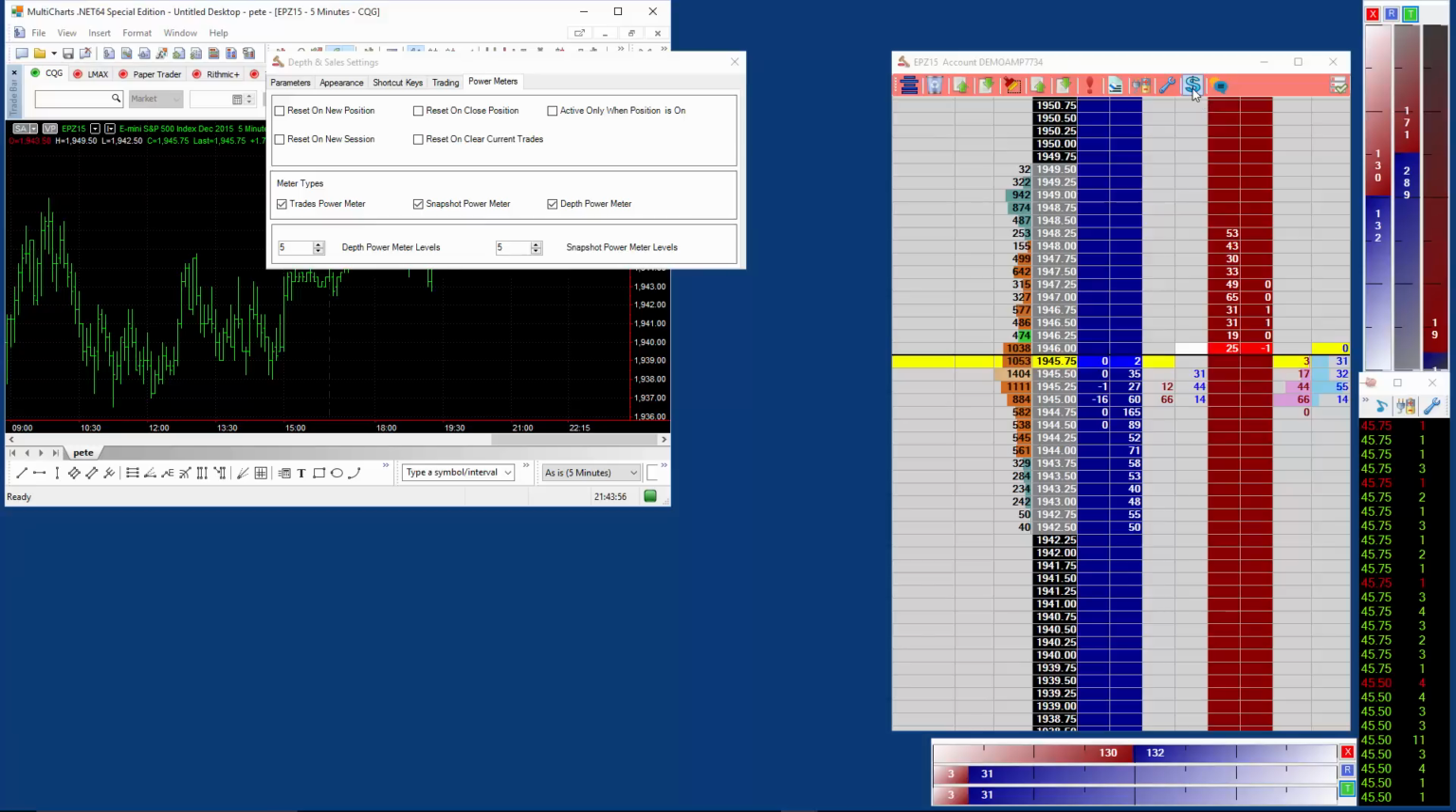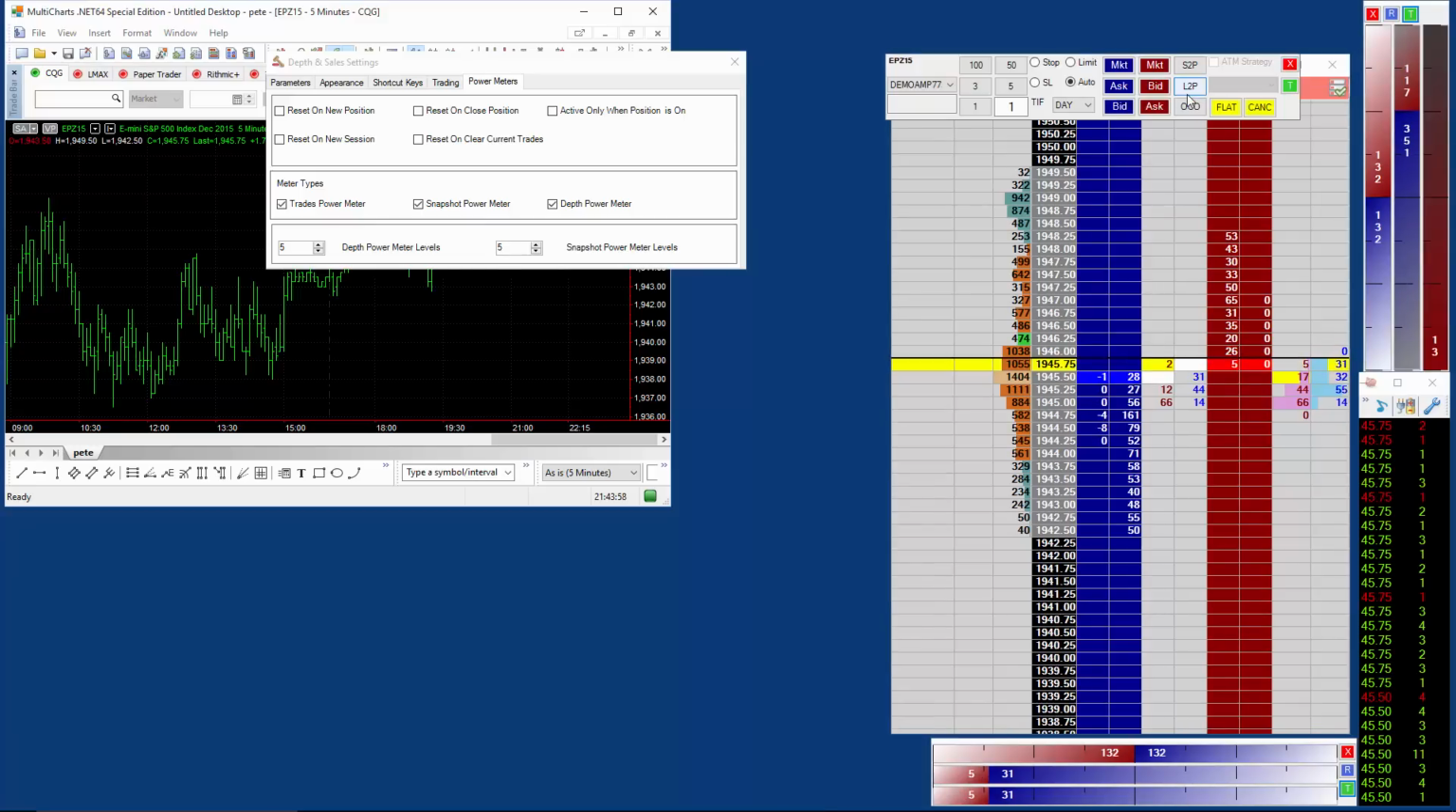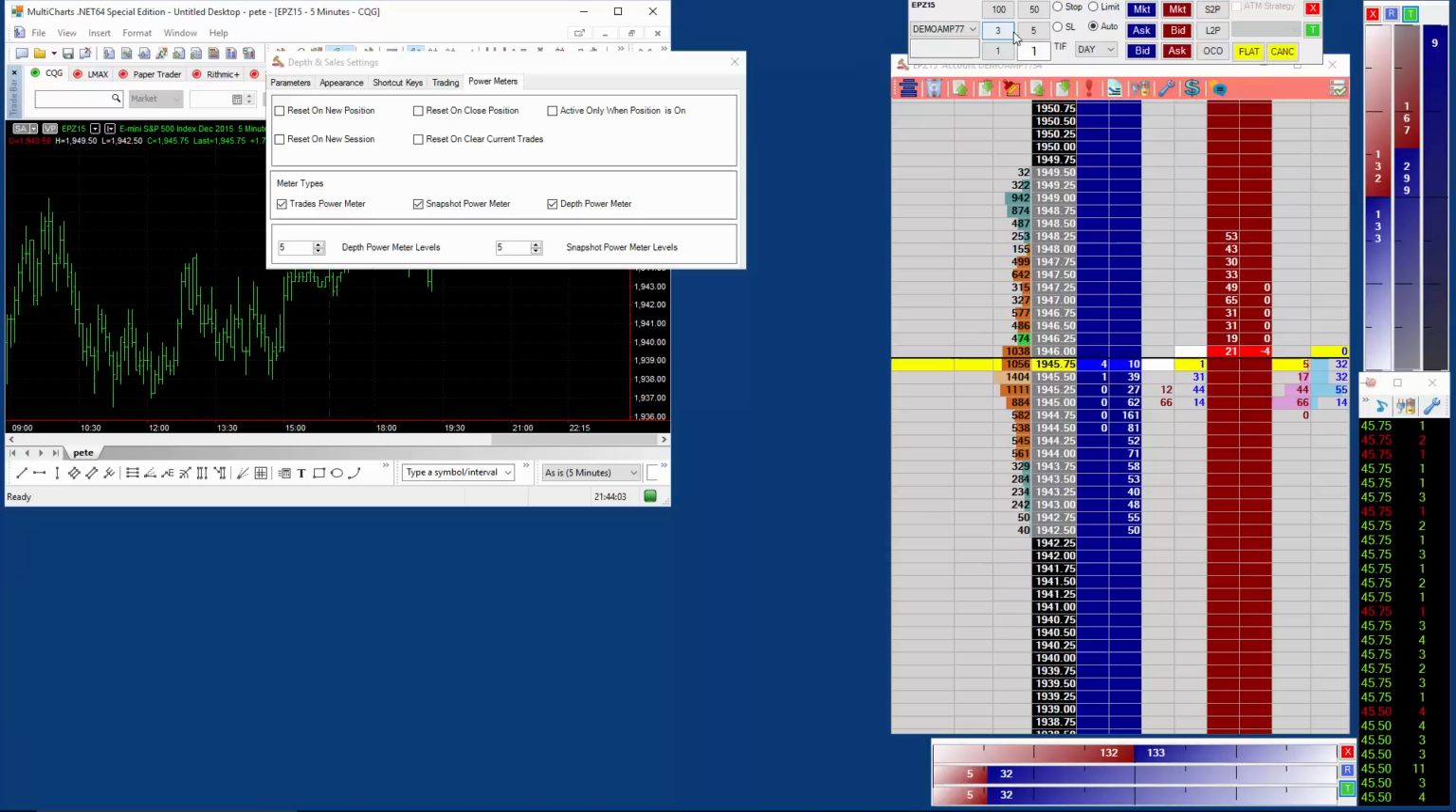And then we have the trade window. It's very important if we want to place trades. So you can place trades. Obviously we've got quantity buttons here where we can reset the quantities. We can hit market orders here, hit the ask, hit the bid, and join the bid and join the ask.